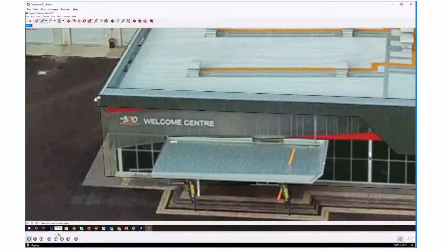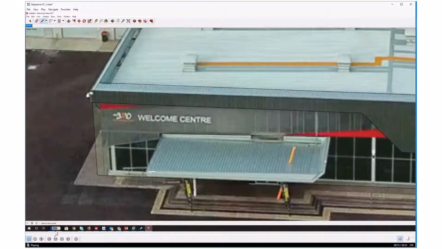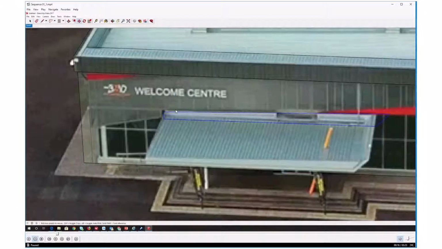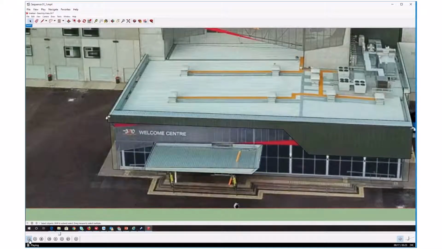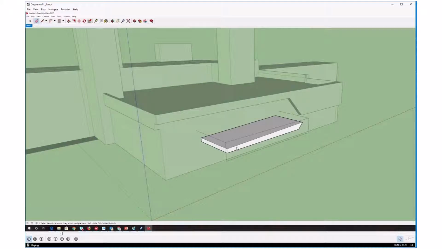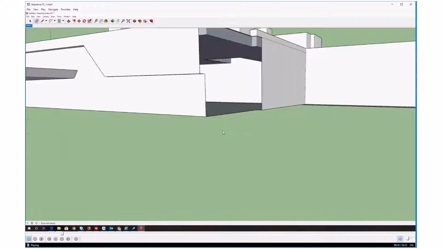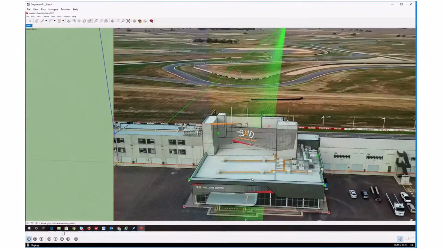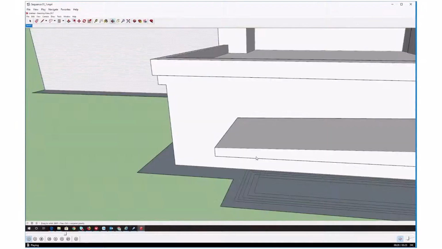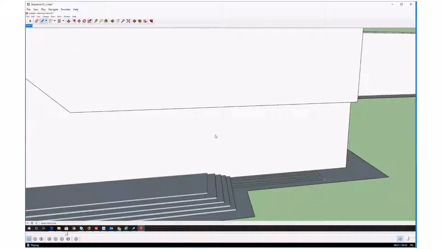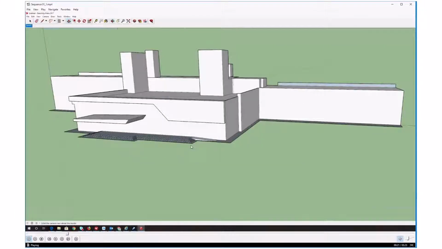I'll skip forward a little bit. This is actually a tricky part here, the welcome center, because it's not a square object. It does have some angles to it, so that took a few shots to get right. What I've done is create it as a separate component. That way, as a separate component, you can manipulate that object differently, separate to the rest of the building if you like.